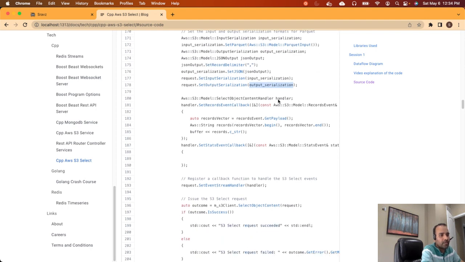And then we create handlers. On every record, AWS S3 sends the select results in batches. So for every batch we get from S3 Select, this event handler is called. On that records event, plural, which means multiple records, we get the payload, and then we get a records vector. We stream through that vector and create an AWS string, and then we use this C string to write it to the buffer, which is our output string buffer.